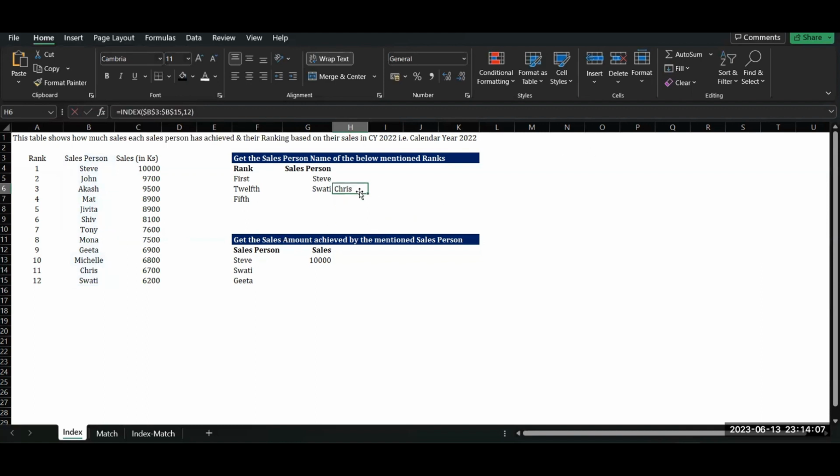See, this formula doesn't know that this is a header, all right? So that is why if I go from here, Chris is sitting on the 12th rank. Chris is on the 12th number row, and that's why it is pulling Chris's name when we are asking for the name of the salesperson who has achieved the 12th rank. So that's why while applying this formula, just make sure that you are not selecting the headers.